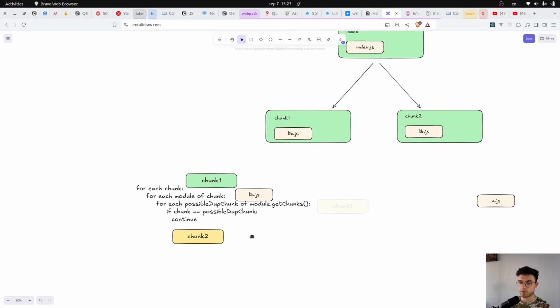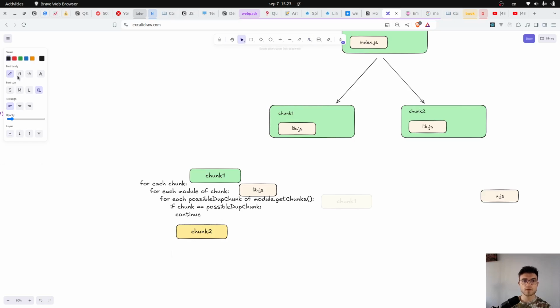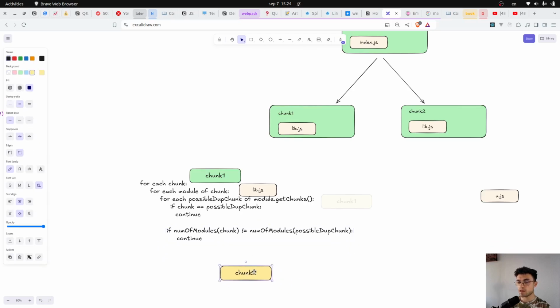So the next check will be if the number of modules of chunk is different than the number of modules of possible duplicated chunk, then it will also continue. So this will be the second condition of this. But if we get at this point, then let's say chunk 2 could be considered as a possible duplicated chunk.